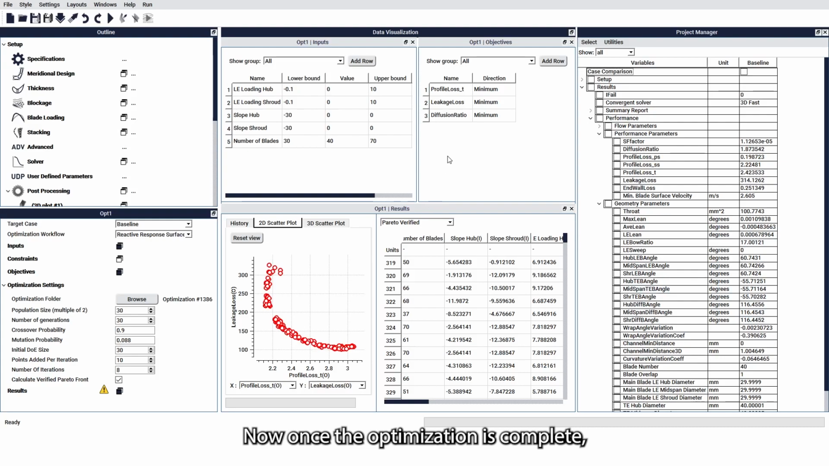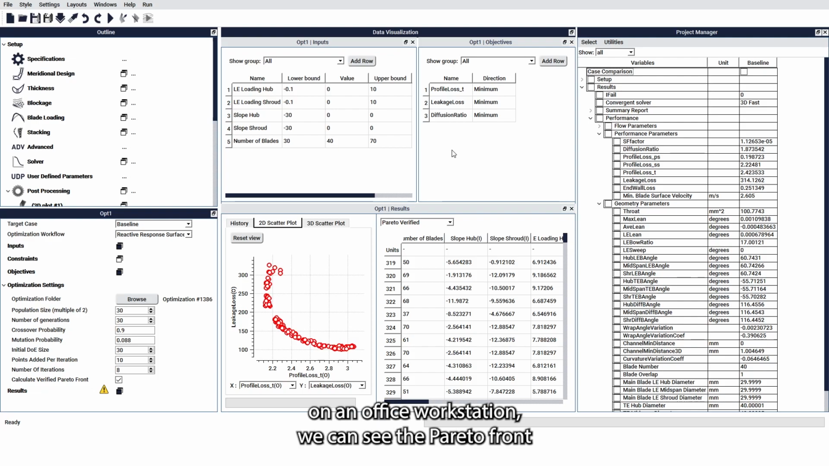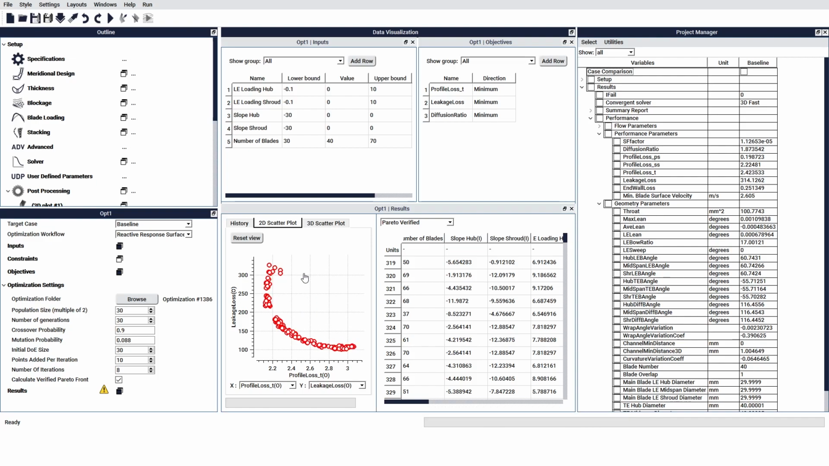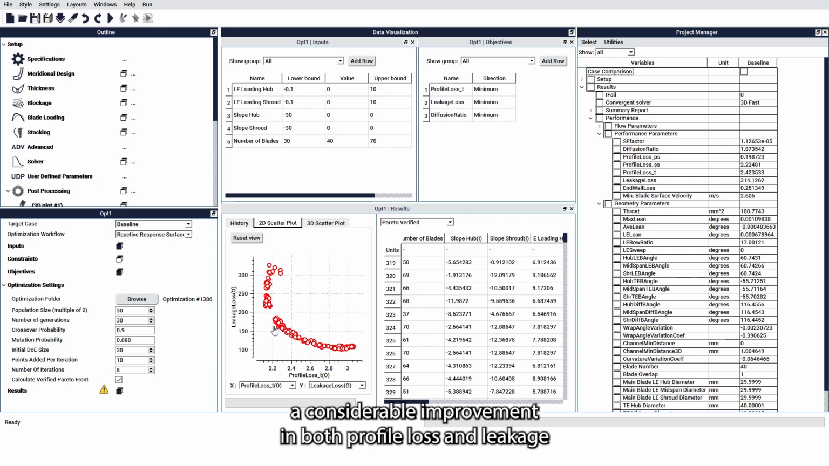Now once the optimization is complete, which is very fast and only takes 10 minutes or so on an office workstation, we can see the Pareto front of optimum designs, from which we can pick and analyze any design of interest. And in this case, we select a design which shows considerable improvement in both profile loss and leakage loss.